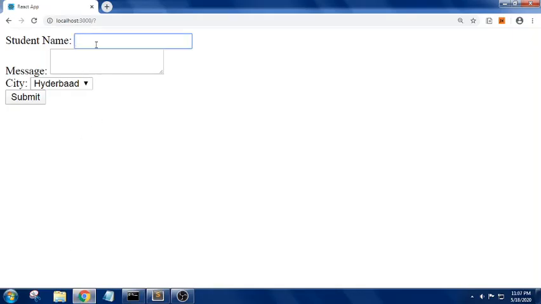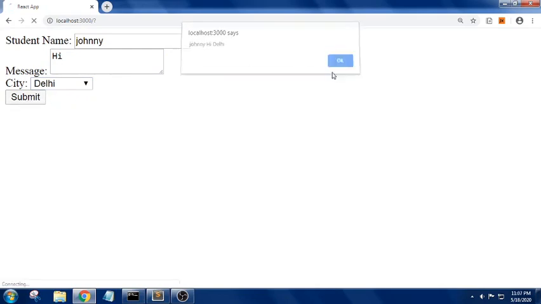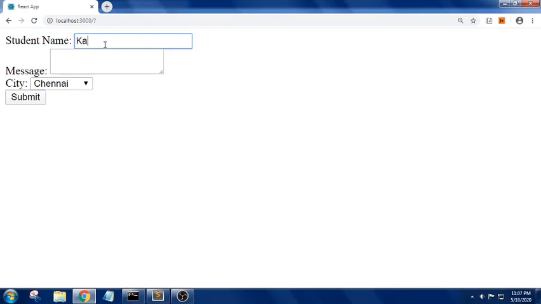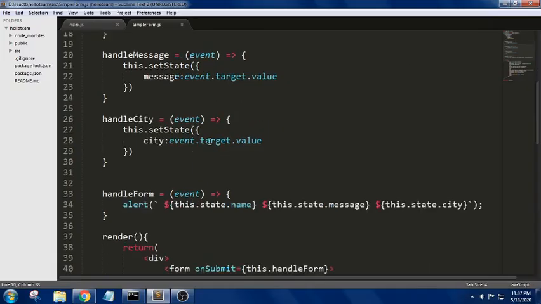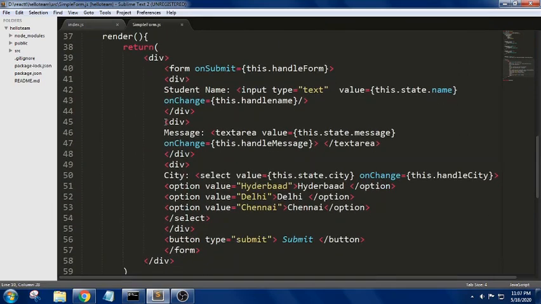Now let me write some name. Johnny here, hi. I'm trying to take Delhi. Yes, we got it. Now let me take Chennai. Let me write cat, hi. We got Chennai. So it is working fine. So this is how we have done. We have created a form.